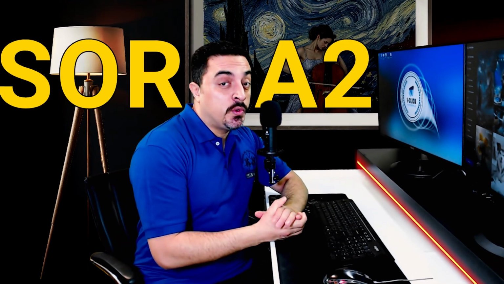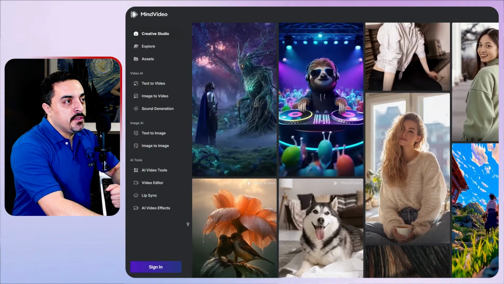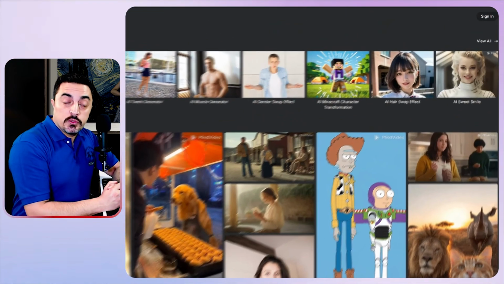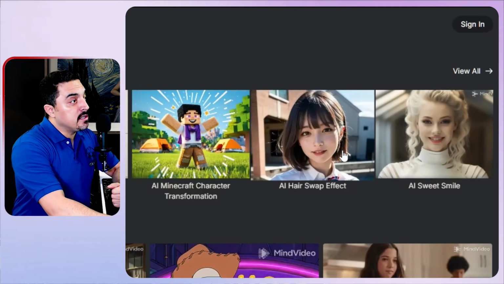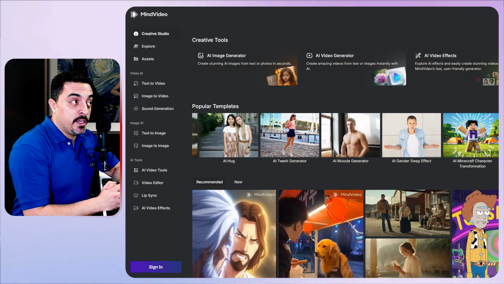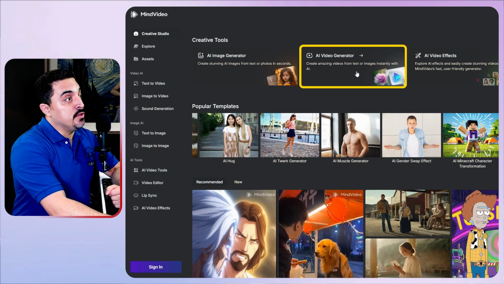I want to introduce you a free tool to use Sora 2 completely free, and to do so, head over to the Mind Video website that you will find in this link. Actually, Mind Video is a multi-AI video generation platform which includes popular templates like AI Smile, AI Hair Swap, and AI Hug. Also, you could use this tool for AI Lip Sync, AI Image Generator, and for this example, we want to focus on AI Video Generator.